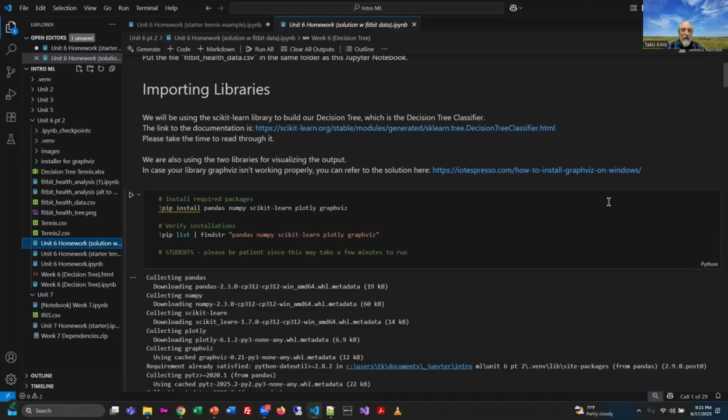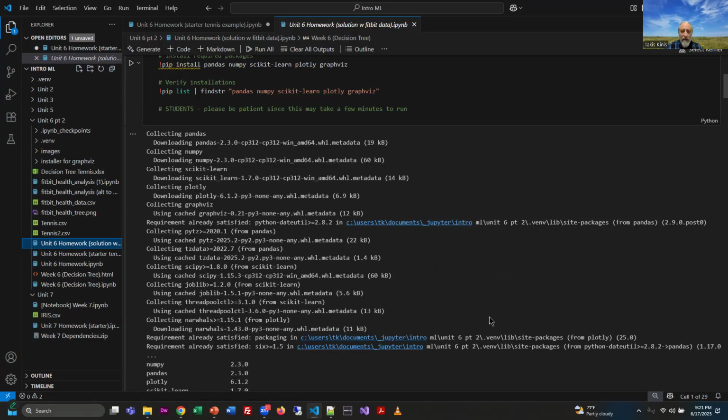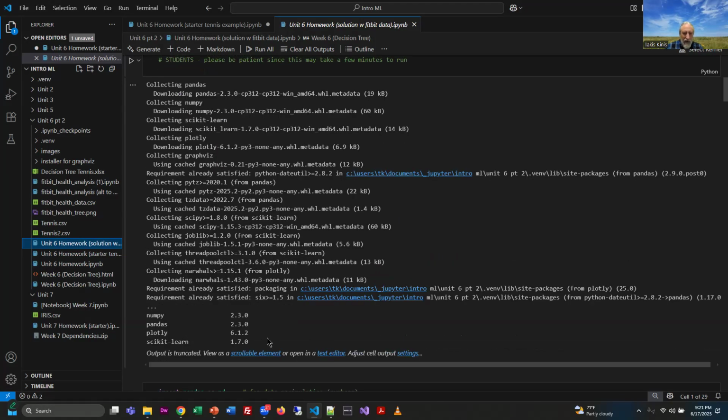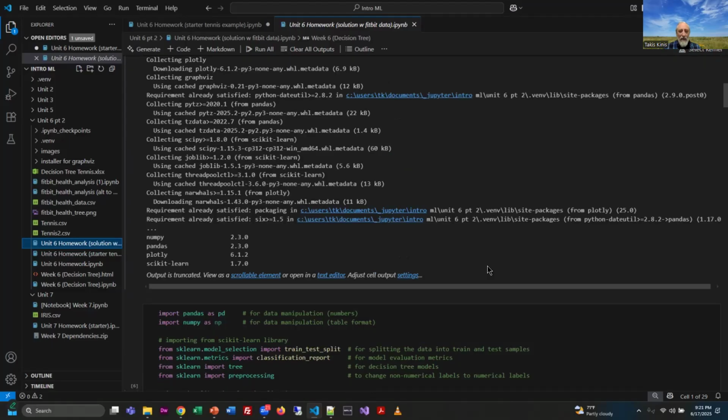But I ran those same pip commands. After they were finished running, I got this confirmation, which is similar to what you see on a command prompt if you run them manually. And it verified that they were all installed and what version was there. I do want you to notice that GraphViz didn't list here, even though it was part of the install. So this is one of the anomalies.